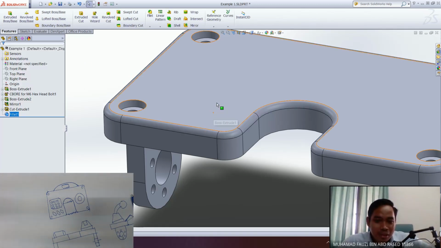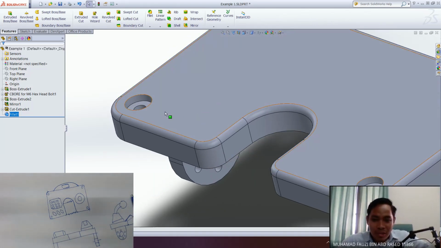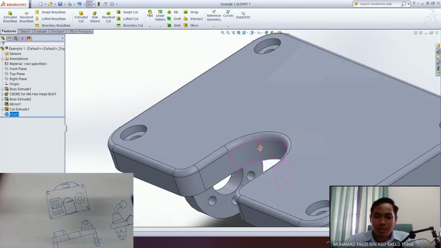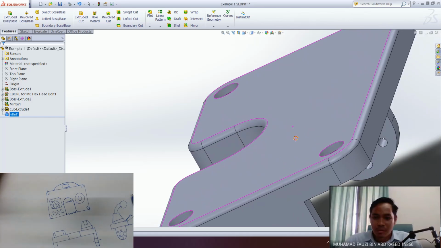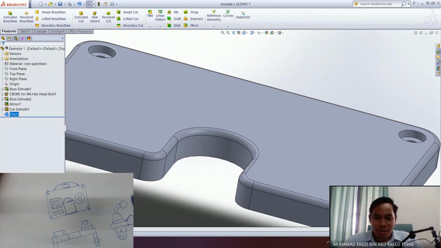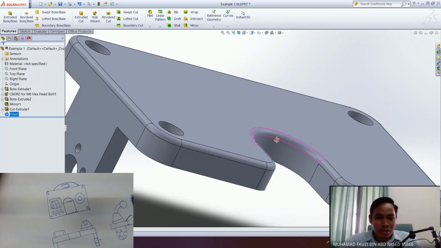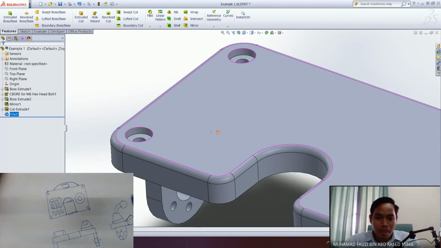Let's say 3 mm. Just now I assigned 3 mm. So maybe it's acceptable, right? The fillet operation for this edge. Yeah, it's good.